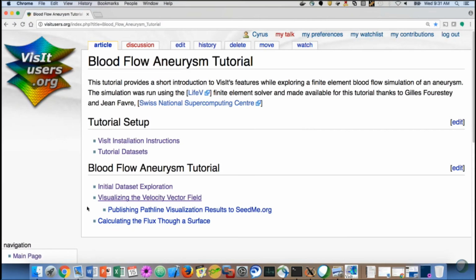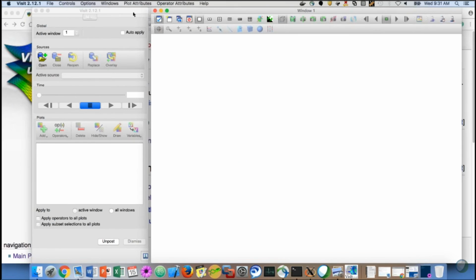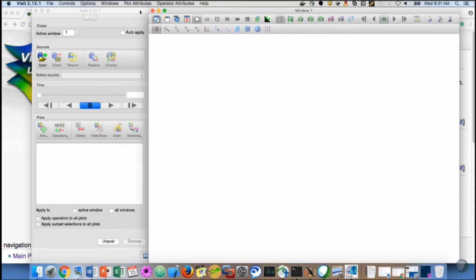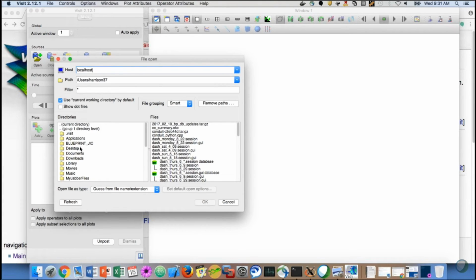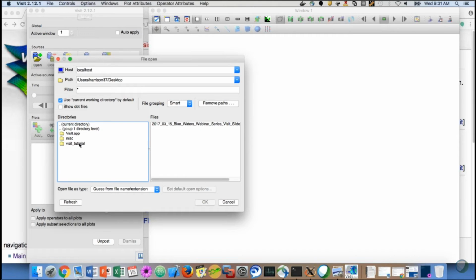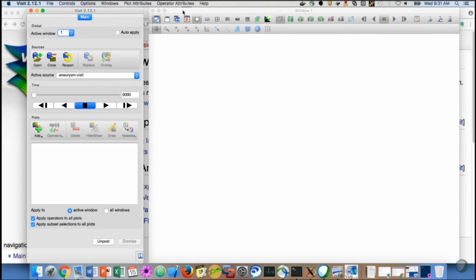I already have VisIt up here, and the first thing I'm going to do is open the data set. You'll have to navigate to where you have it on your machine, but on my machine, I have a folder for this tutorial where I unzipped everything. I'm going to click on aneurysm.visit. This is a file that groups the several hundred time steps of this aneurysm data set. So I'm going to click open and then click OK.